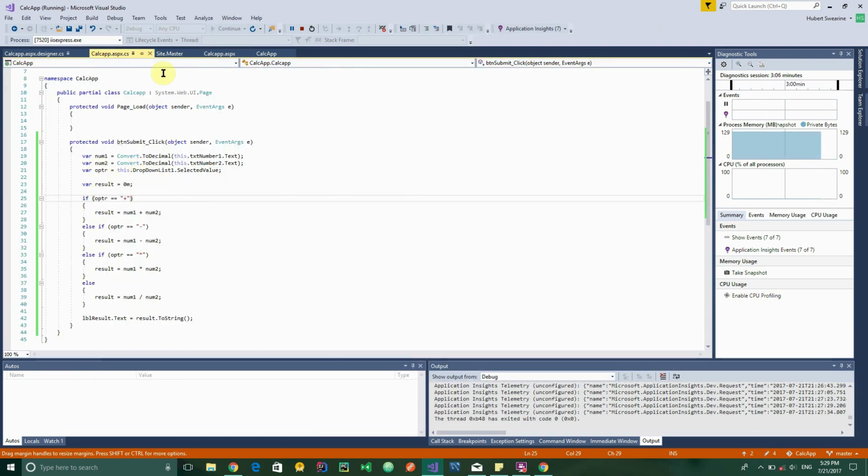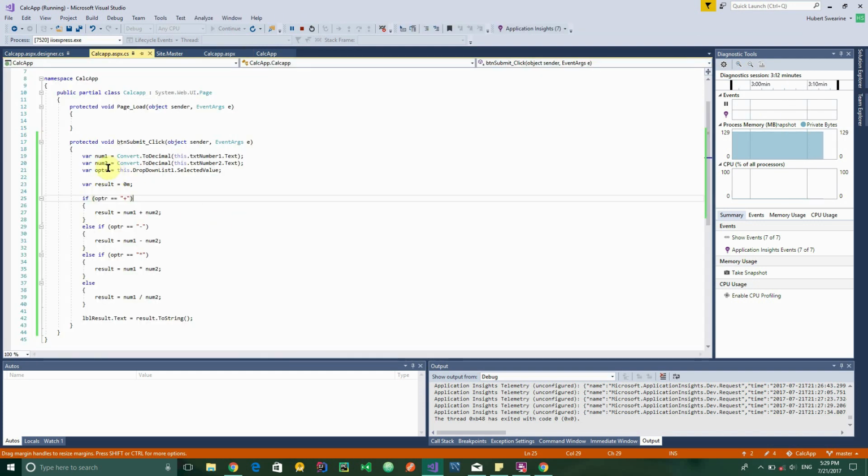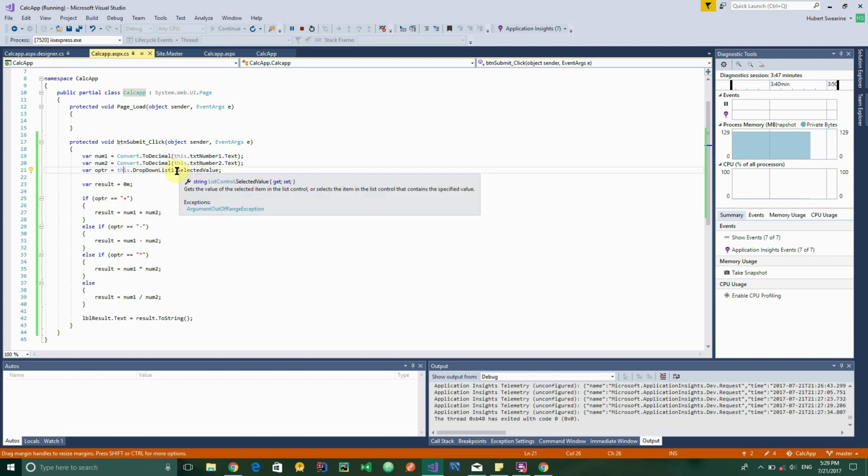And then the operator, we wanted the value from the operator. Remember, we had 4 of them, and the operator, we say the operator will be a variable of optr, and it gets the selected value. So whatever the user selects, that is the value that is going to go into this operator. And we made a variable called result that we can store the result into, right?